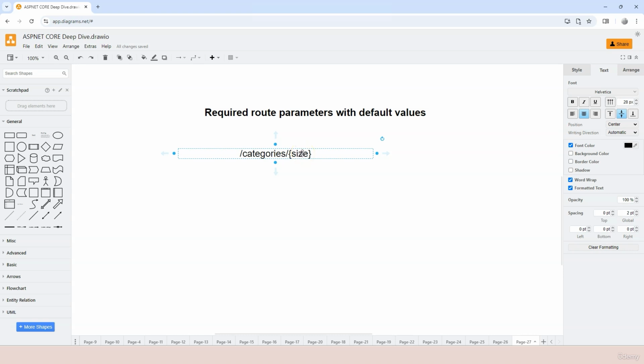that is something like /categories/1 or /categories/media. So you have to provide the size segment. But what if you want to ignore that size segment but expect it to be populated with a default value?